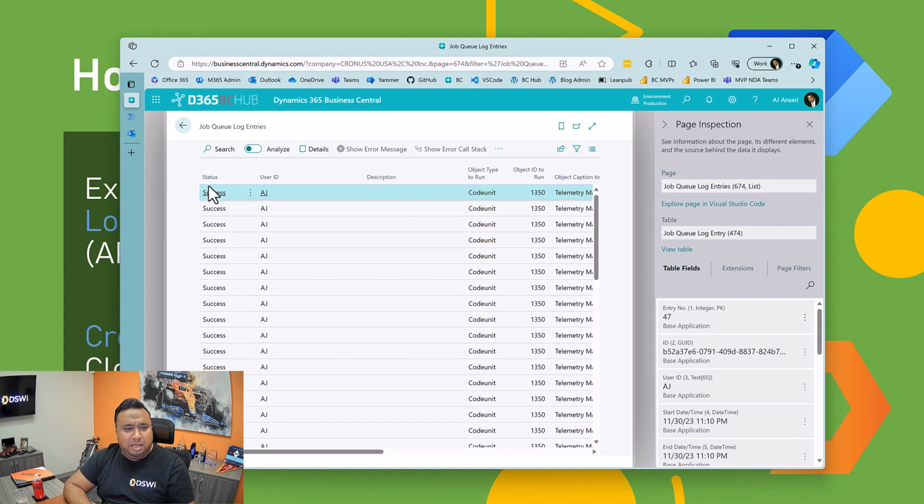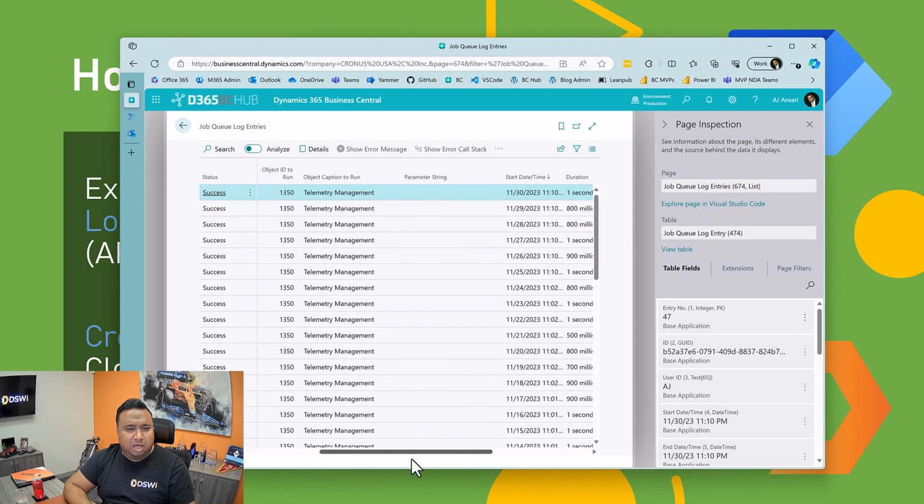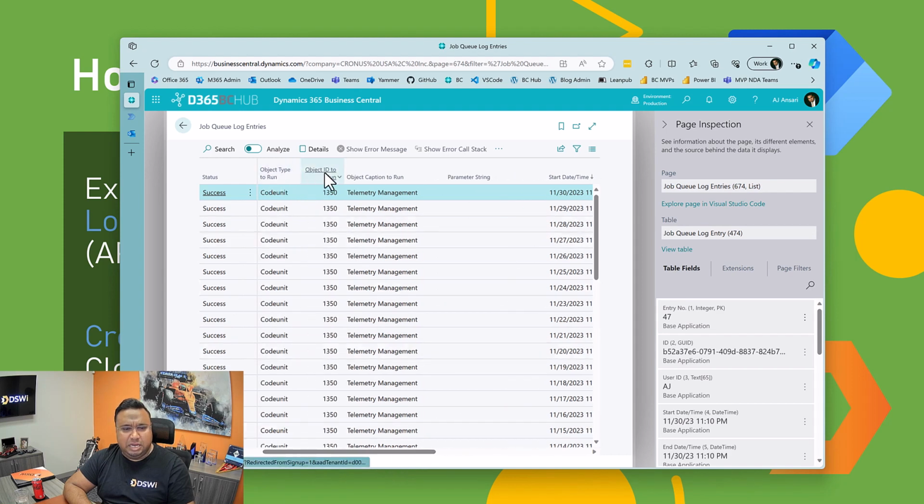And then, what fields do I think I'm going to need? I'm going to need the status field. Since this is an automation, I don't care so much who was running it when it errored out, I just want to see why it errored out. I don't care so much about the user ID and description, but what I will probably care about is the object type to run, the object ID to run, and the object caption to run, so in my email that gets sent out, I can identify all of that.